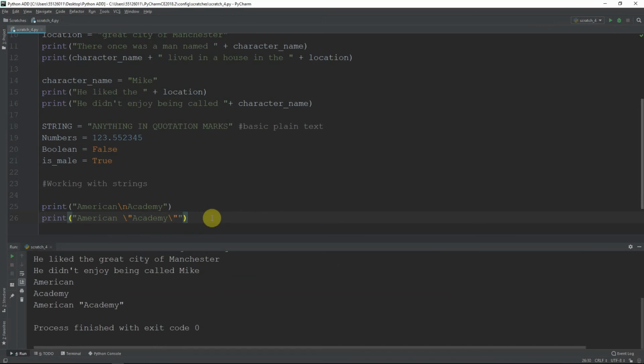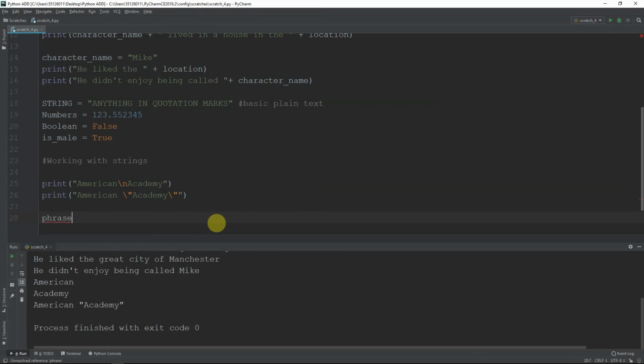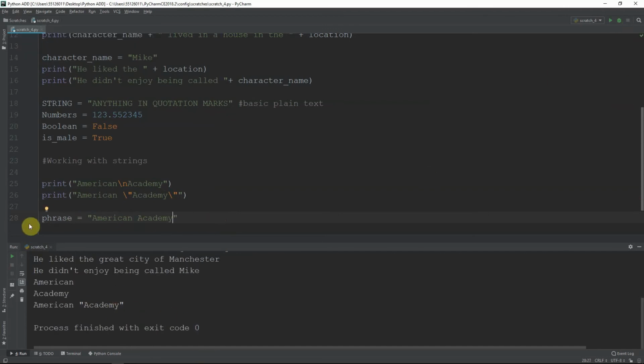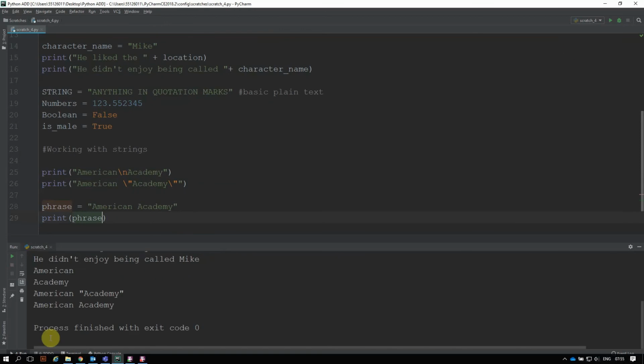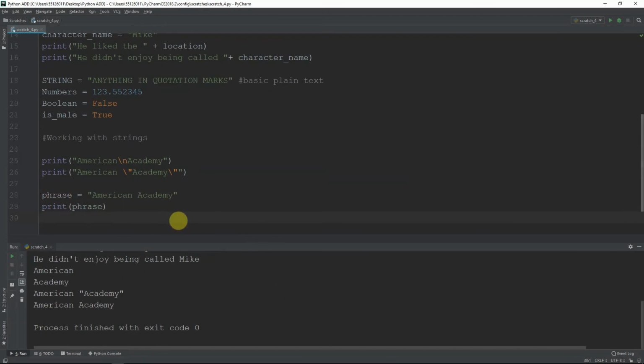So let's create a string variable, right? Let's call it phrase, and phrase will be equal to American Academy. So let's play that. There we go. It doesn't really print it because we haven't told it to print. So what we do is we say print phrase, which is our variable. So if it prints our phrase, there you go, American Academy. Brilliant.